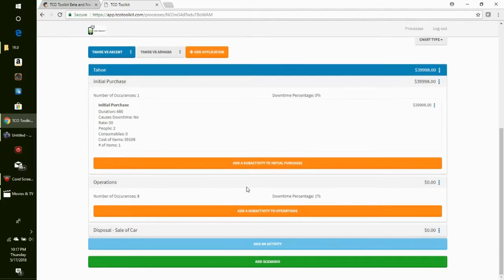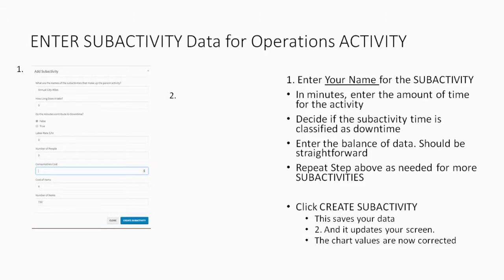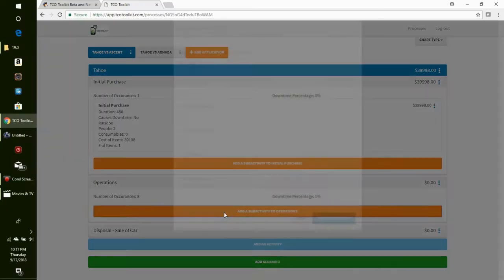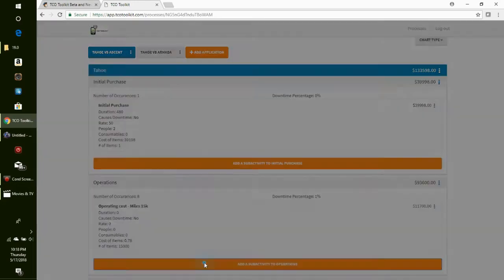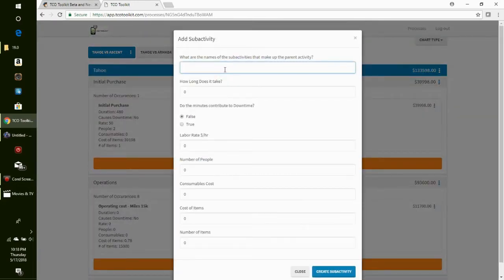You're going to obviously give it a name, talk about the amount of time that it takes, whether or not the time that it takes applies to downtime. And you're going to also take a look at consumables, like say welding rods or grease, or paper if it's an office study. Then you can also look at the cost of the items themselves. So like under the initial purchase price one, that's where we put the cost of the vehicle.